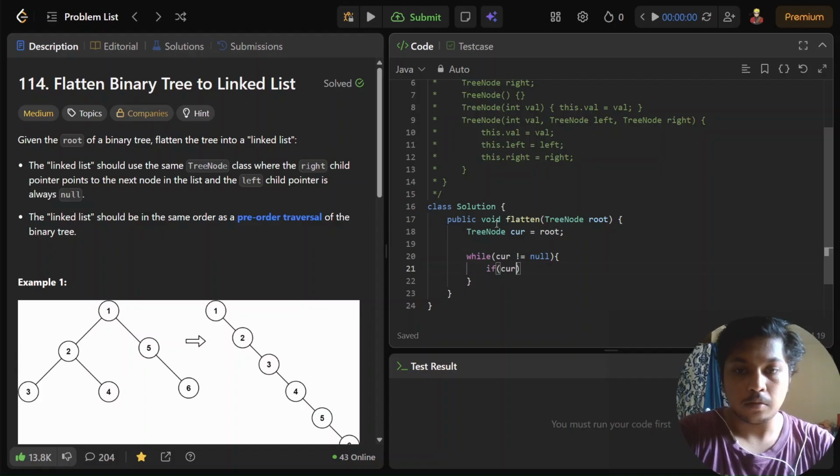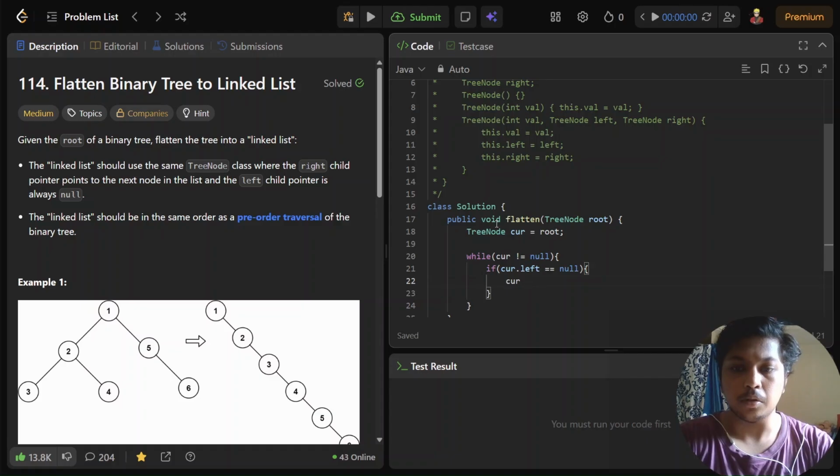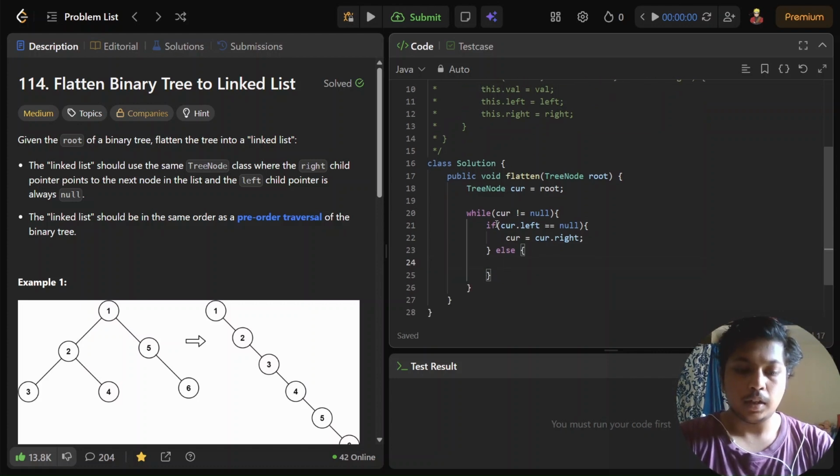For example, now if current dot left is null, what will we do? Then our current simply goes towards the right side. That's the easier case. Now, what if left is not null? Then let's make a previous node, which is at current dot left.